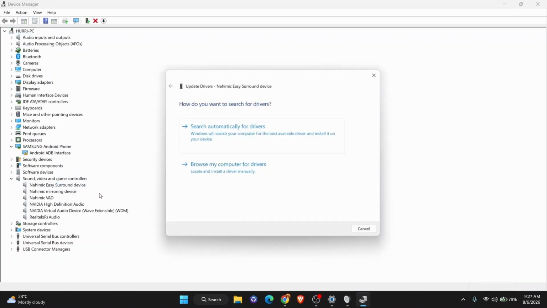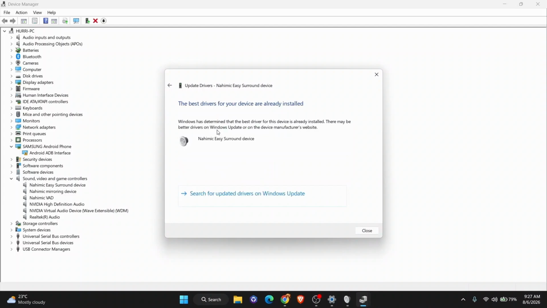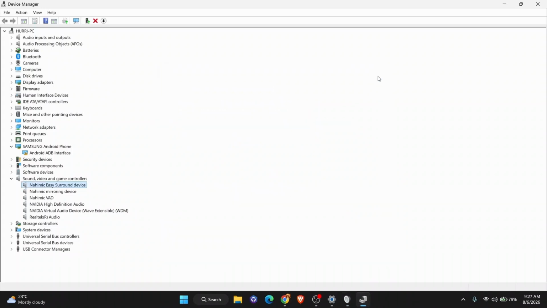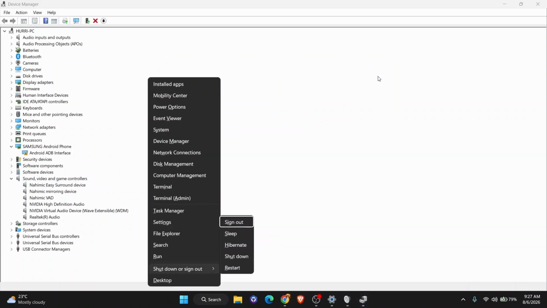From here, click Search Automatically for drivers. Give it a moment while Windows checks for and installs any available updates. Once finished, restart your computer to make sure the changes fully apply. That's how you fix very low audio volume in Windows 11.